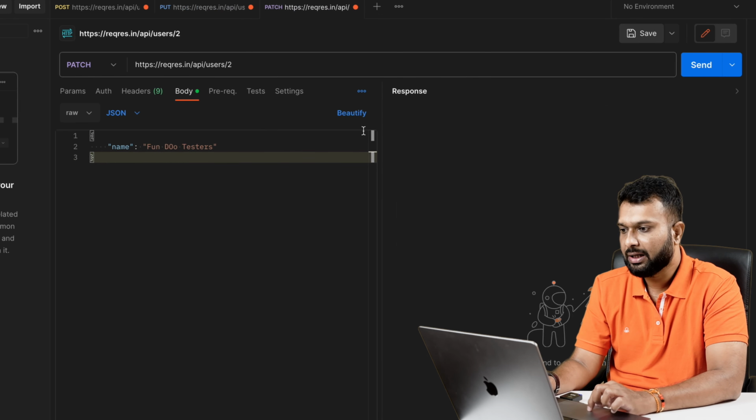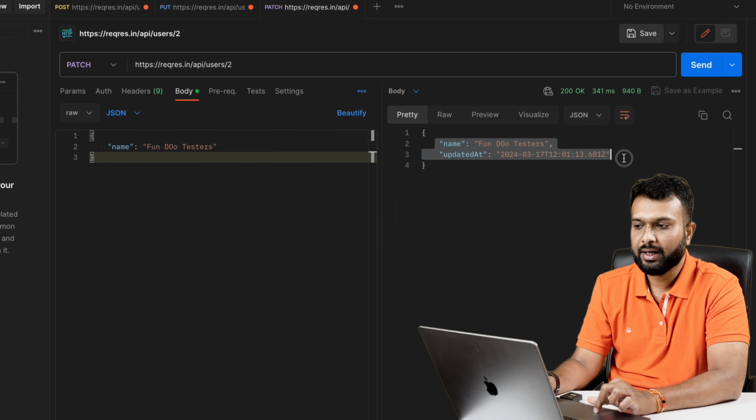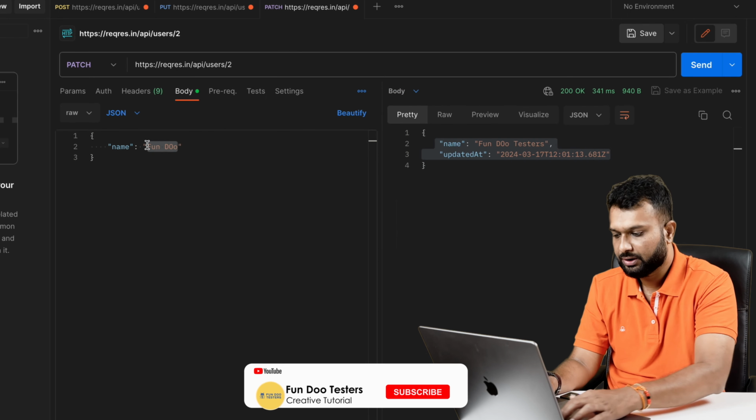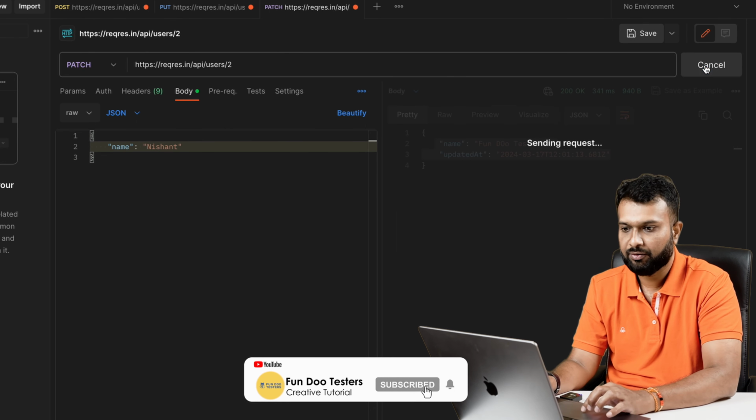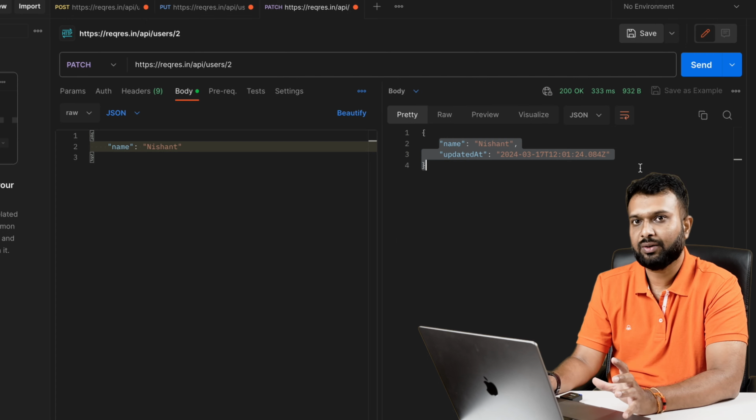So let me trigger this request. It has updated the name value. Basically, from the request I am passing a new name, and when I hit it, it has updated the name value. So this is how a PATCH request will work.